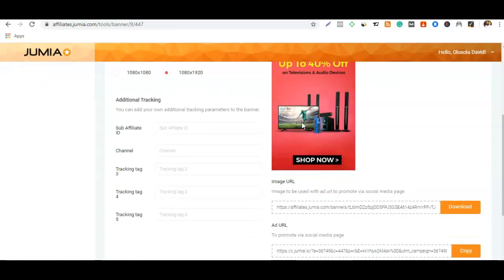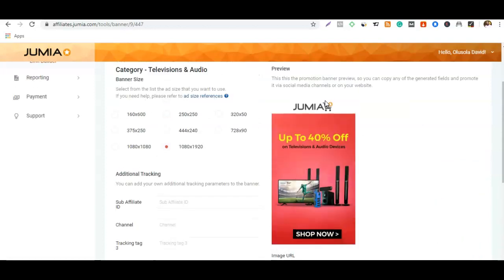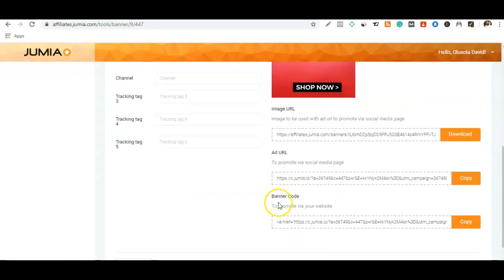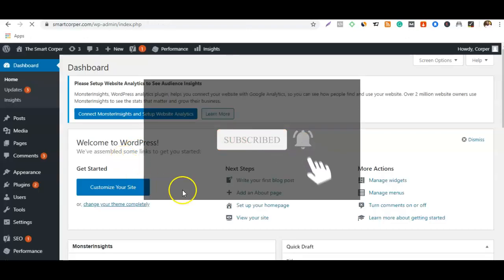If I want to copy this, what I have to do is go to the handle of the image URL, then copy the banner code. As you can see, banner code, so copy. So I'm going to copy the banner code, then go to my website and place it there.